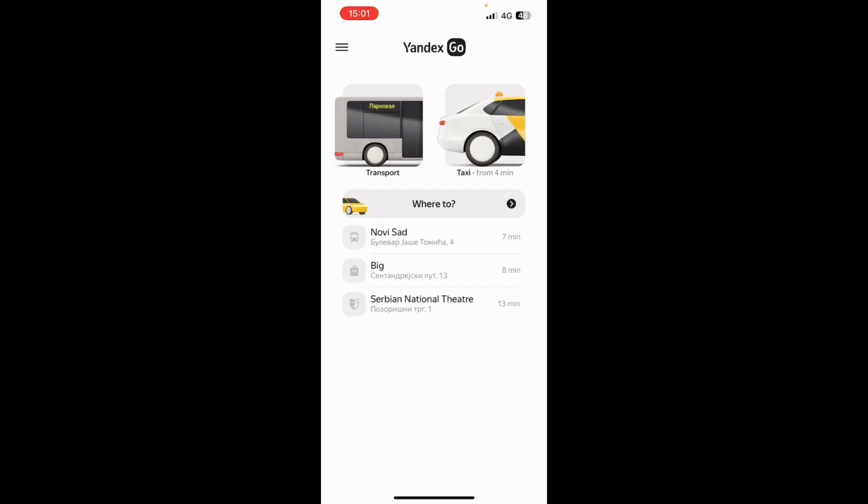Now guys, that we got that out of the way, let's see what we actually have in front of us here. So as you can see, here we have the Yandex Go official application where you can choose your transport or taxi, whichever you want. You can go and tap on where to put the location where you want your taxi to bring you to.